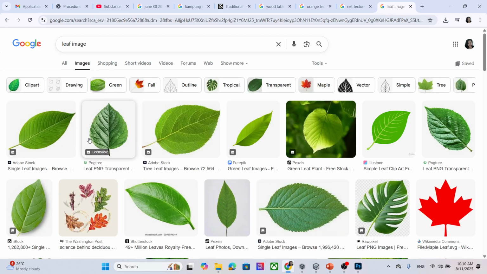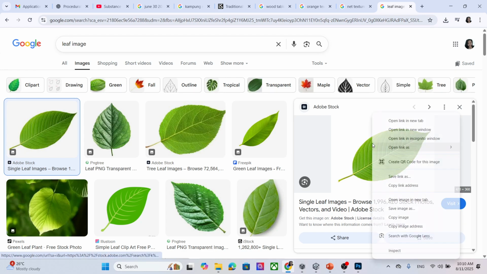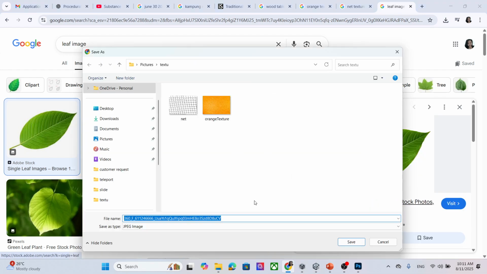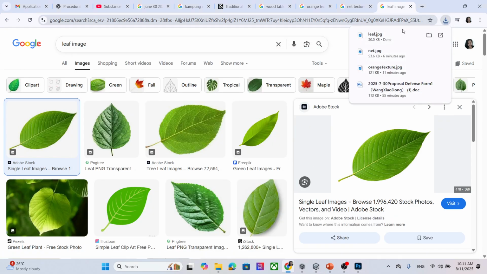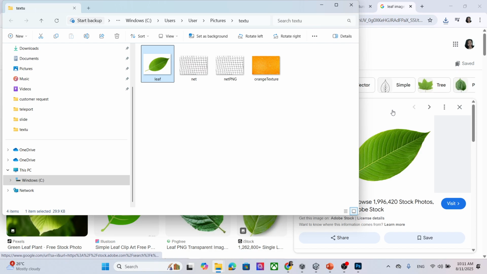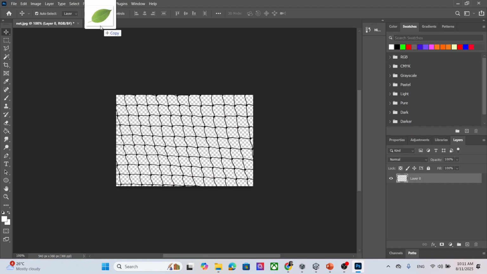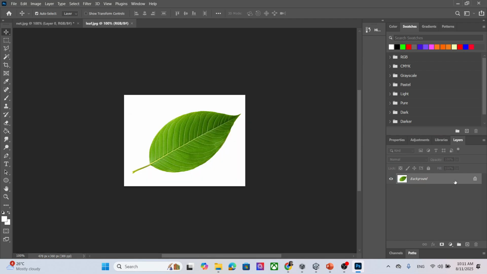For example, I get this image as our leaf. Remember, we need to have transparency values. So save the image as this one, your leaf. It can be a basket as well. Same thing, we need to put it in our Photoshop.